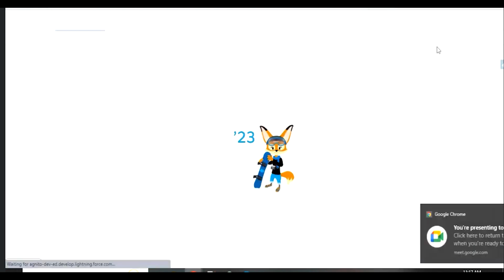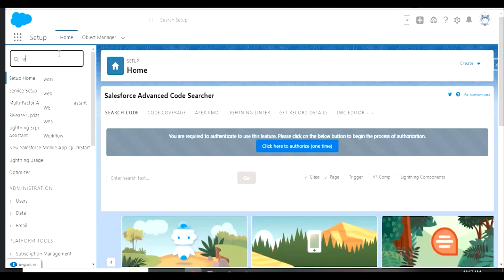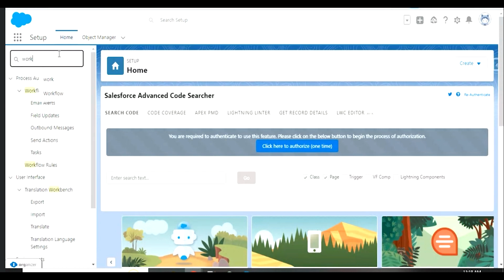Based on those days, you have gone through these options. You have the home. You have the quick find here. If you know the concept called workflow, the type of workflow, here you have the workflow rules. Just click on that, and it will show all the information here. Read this information first.